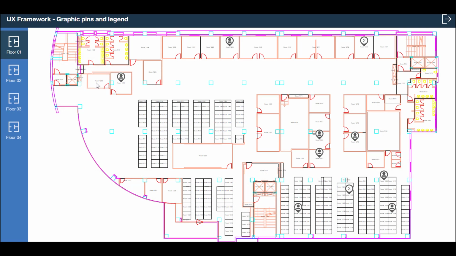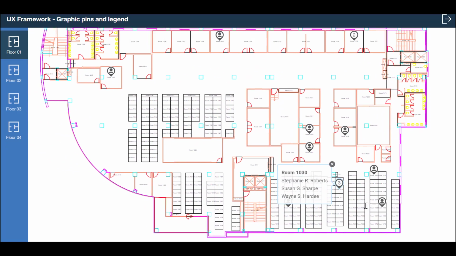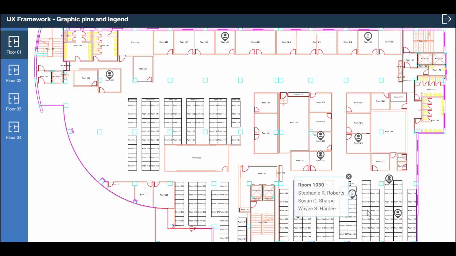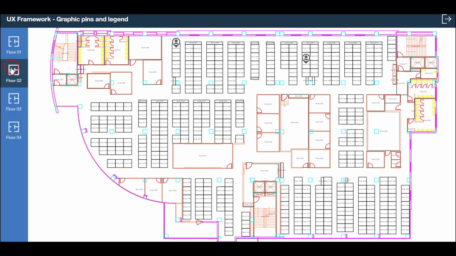By running the updated demo application, we can see that all persons located in the selected floor appear in the graphic as a pin. We can select the pin to see the names of the persons located in that space. And if we change to another floor, we see that that floor has 2 persons.